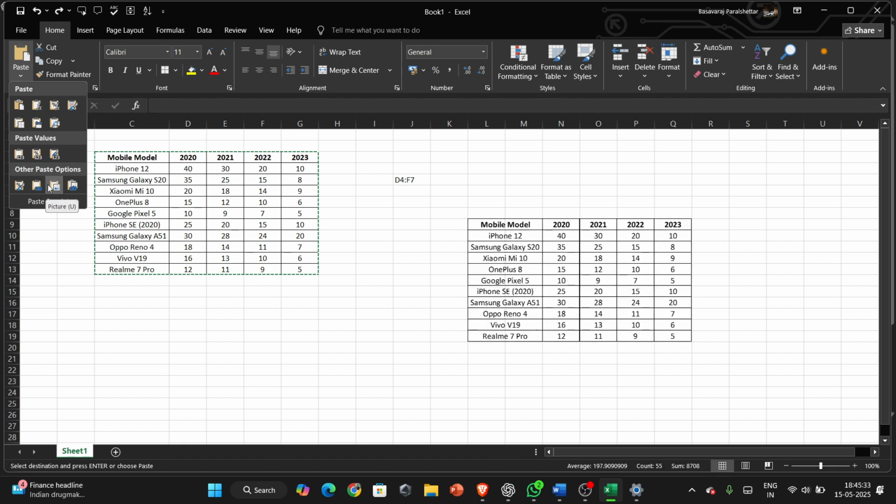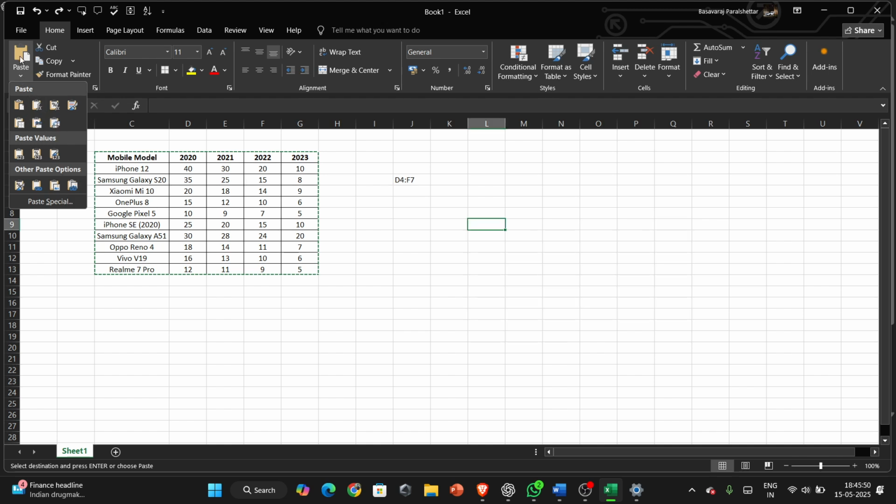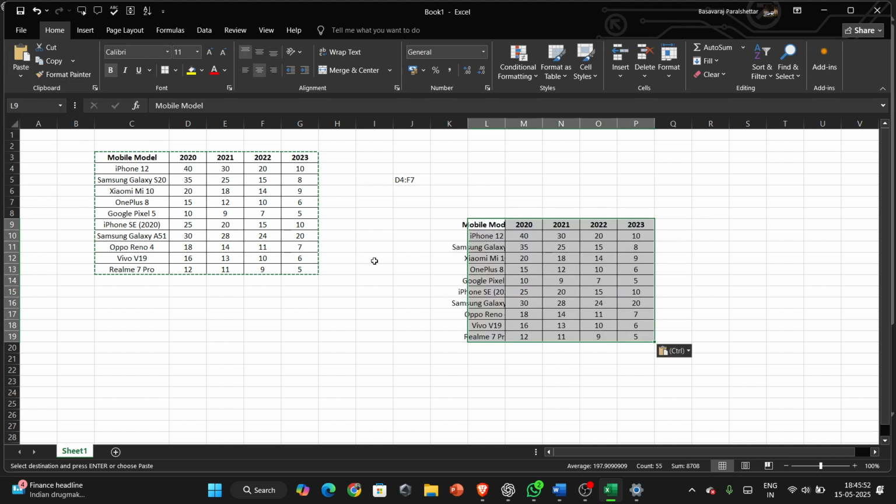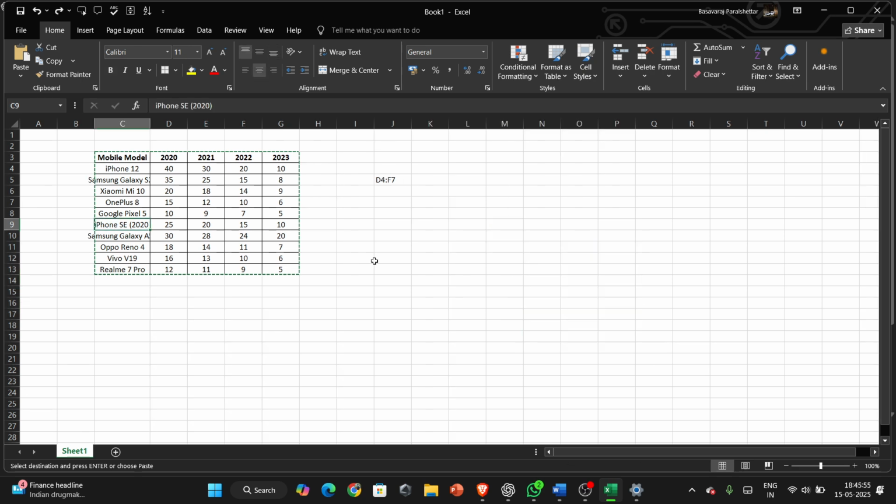If you have an image in that table, for example, in the data we have data regarding iPhone 12, and if you had an image of iPhone 12, that will be pasted. Right now I don't have any image, but if there is an image, that will be pasted. So you get multiple options in the paste options. This is regarding copy, cut, paste. I will just go back. I hope you understood cut, copy, paste.